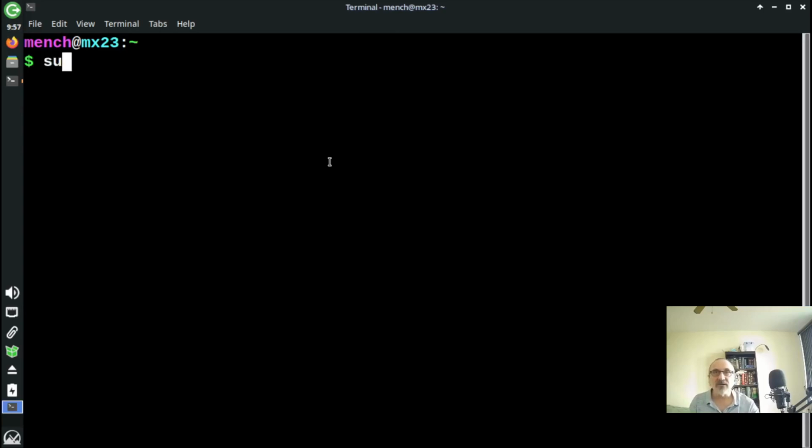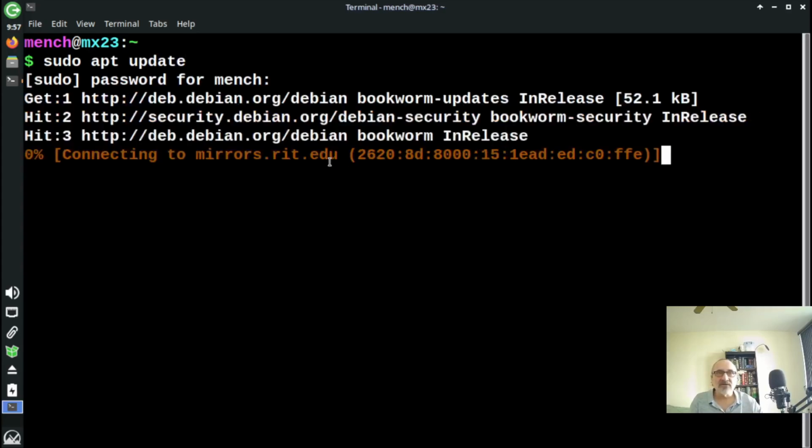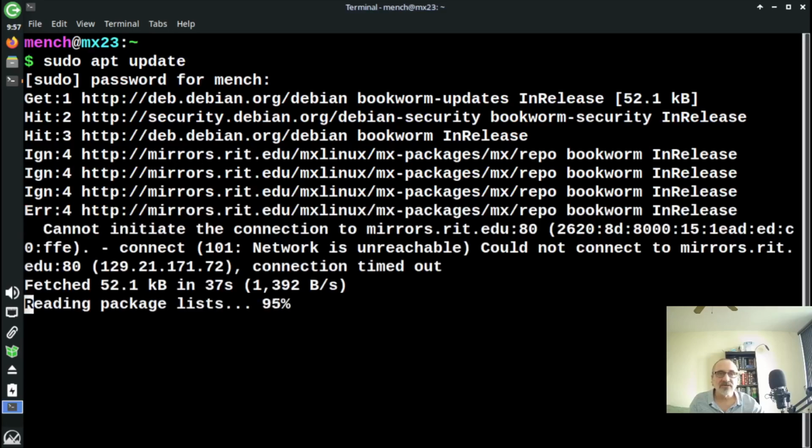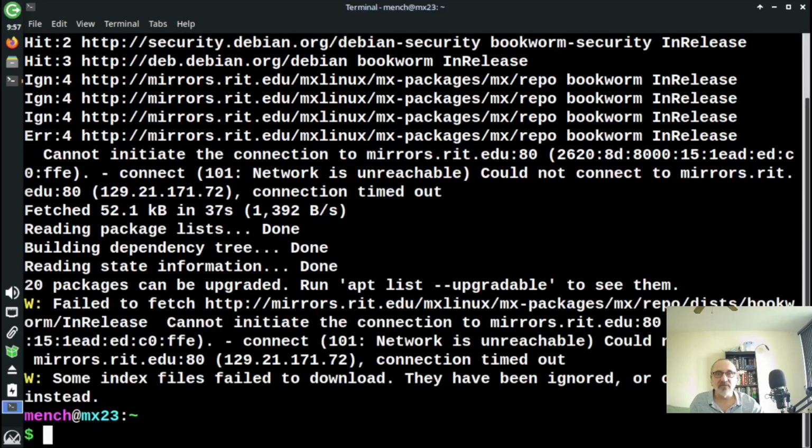So I'm going to type in sudo apt update, put my password in, and it's updating. And of course, we have to go through another step. And it's just going to list all the things that need to be updated. And I don't know why it's saying failed to fetch some of the mirrors.